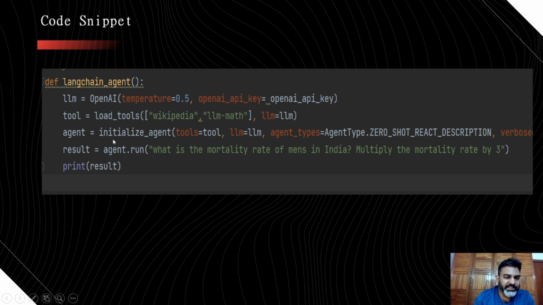Okay, and then we are initializing the agent, and we are saying that the tools the agent should be using are nothing but these 2 tools, Wikipedia and LLM math. And the LLM it will be using is nothing but this OpenAI LLM. Now, the agent type I will take in a separate video where I will explain all those agent types. There is also a newer way to write the same code, which came into existence from January 2024, and I will cover how to write the same program in that newer way in the next video.